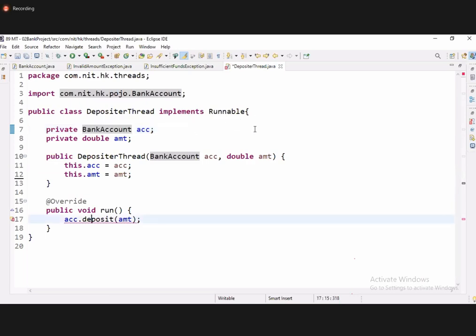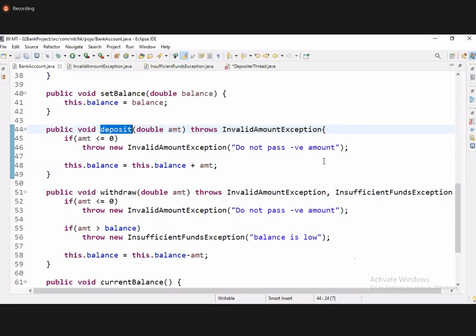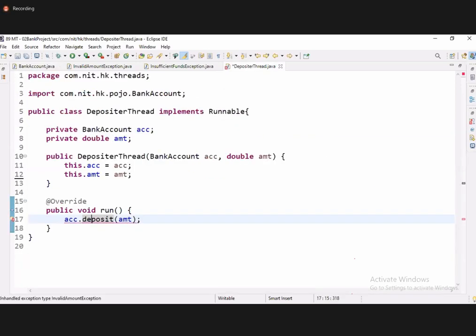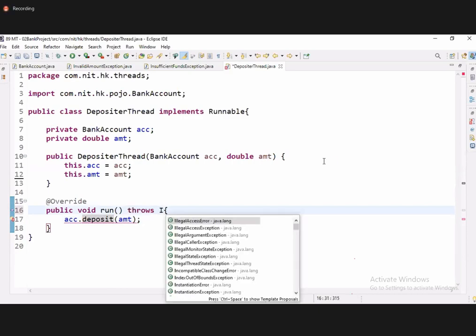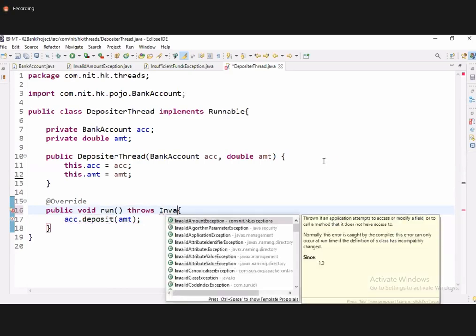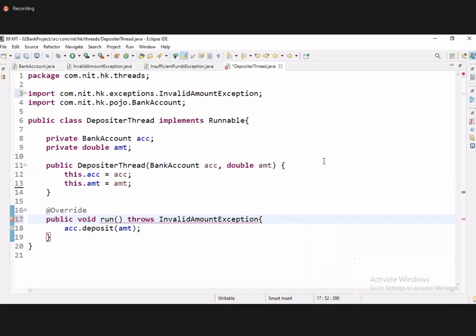The deposit method is throwing an exception. That exception must be handled. Did you handle it? No. How to handle? Can I write here throws InvalidAmountException? Think. People who practiced the exception handling chapter and checked exception rules can easily answer.